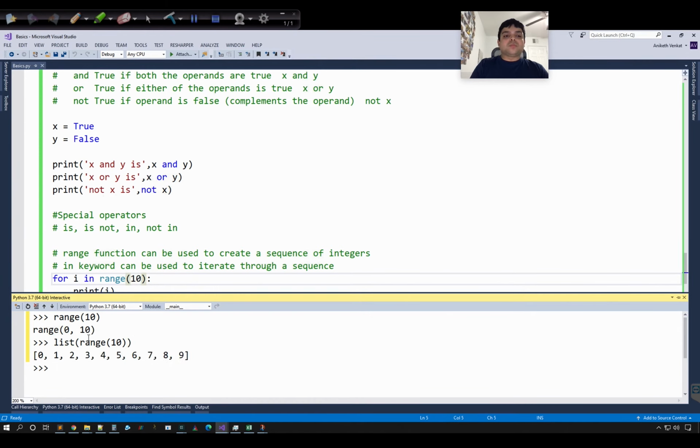So when I write range of 10, all it does is return a sequence of integers starting from 0 going up to 10, and 10 is not included. So we have a sequence 0, 1, 2, 3, 4, 5, 6, 7, 8, 9, which is the return of this function called range 10. Now think of lists for now as similar to vectors in C++, which hold elements of the same type. So it's an array which holds elements of the same type. Here it's an array which holds a list of integers.